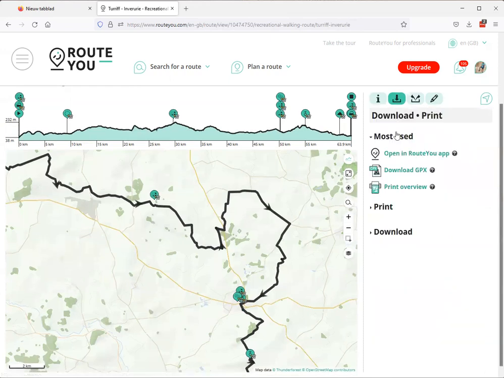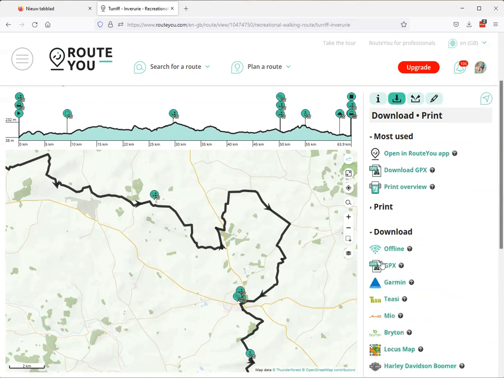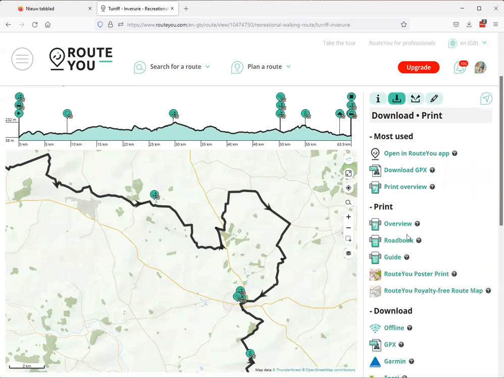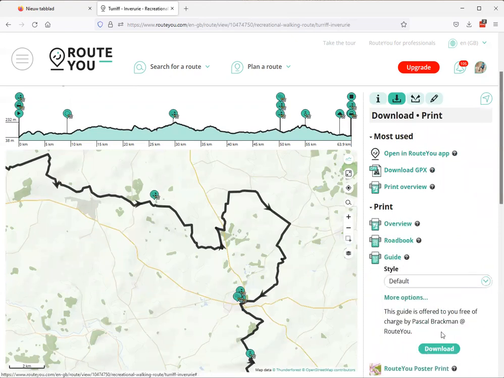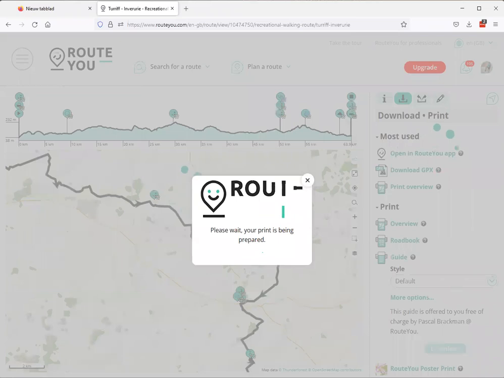I can use it via the download button, in the RouteYou mobile website or app. You can download the GPX. You can also print. Here are the print options, and you will see the download options are very much extended. I'm just going to show you one of the print options, the guide, for instance, because now I just created a route with all that information of the railway stations.